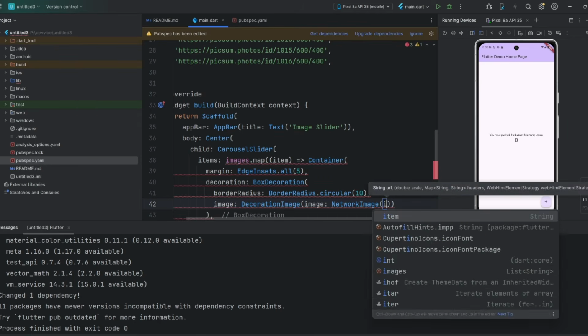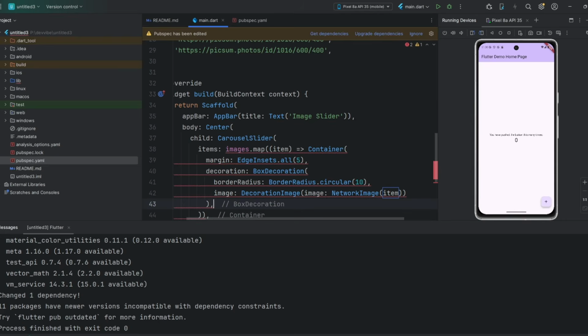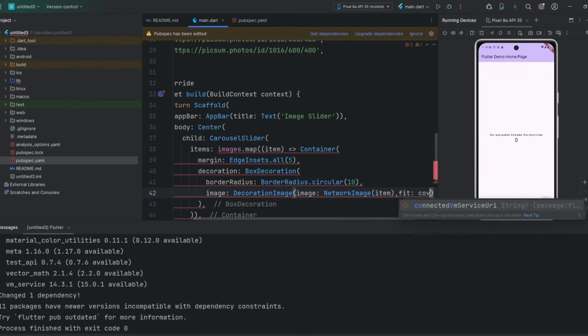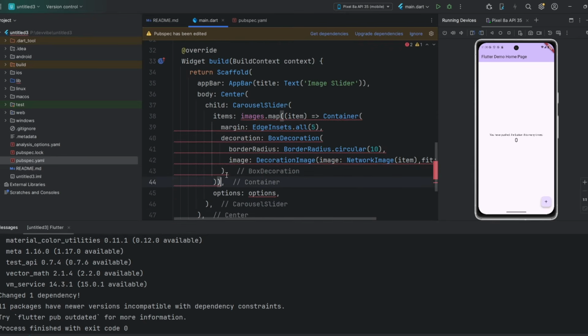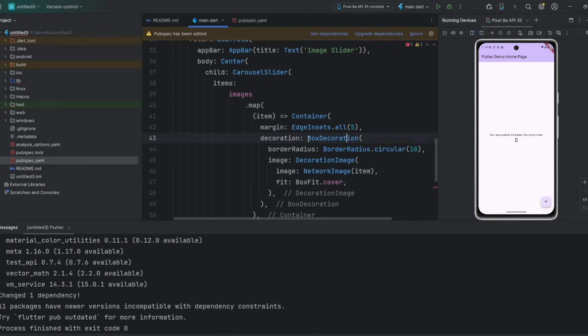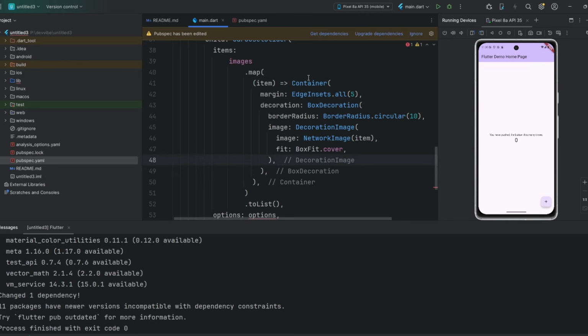We pass our item as the URL. Don't forget to also set fit so the image scales properly. After that, we call toList, because map returns an iterable, but we need a list. That way, we loop through each element and transform it into a container with an image.